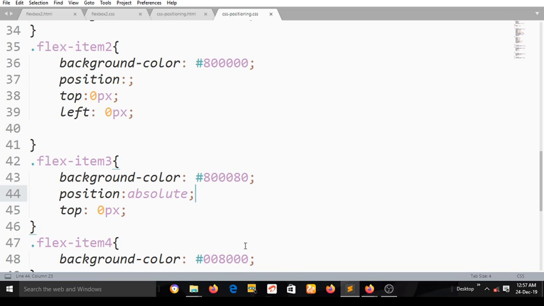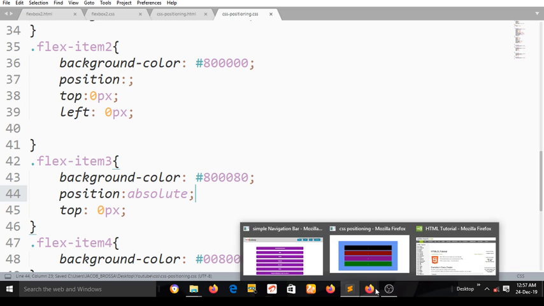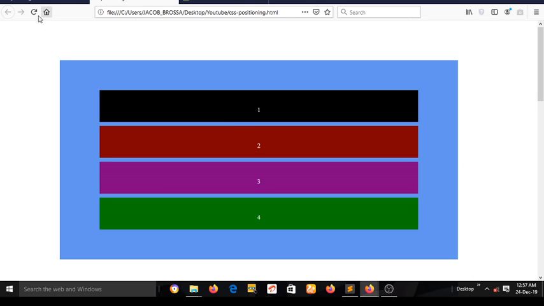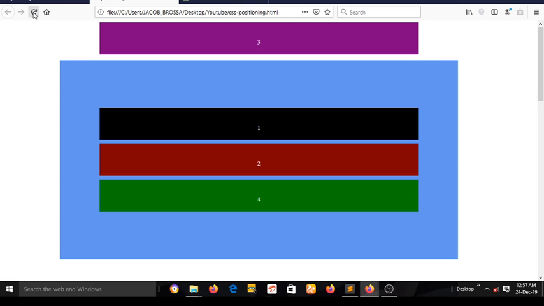So what I mean is, when I save and go back to my browser and reload, you'll notice that this box has left the normal document flow. That's one. Secondly, it is relative to the HTML document itself. This is because there is no positioned ancestor.